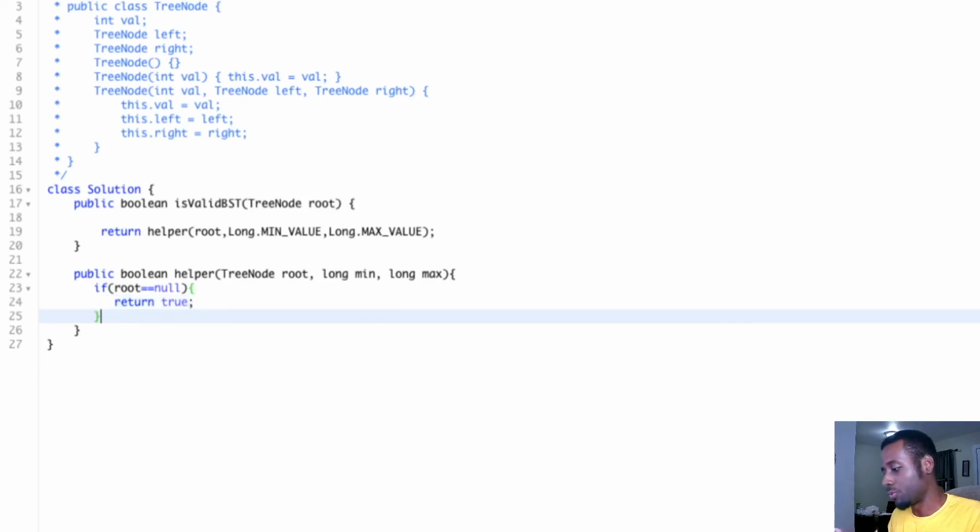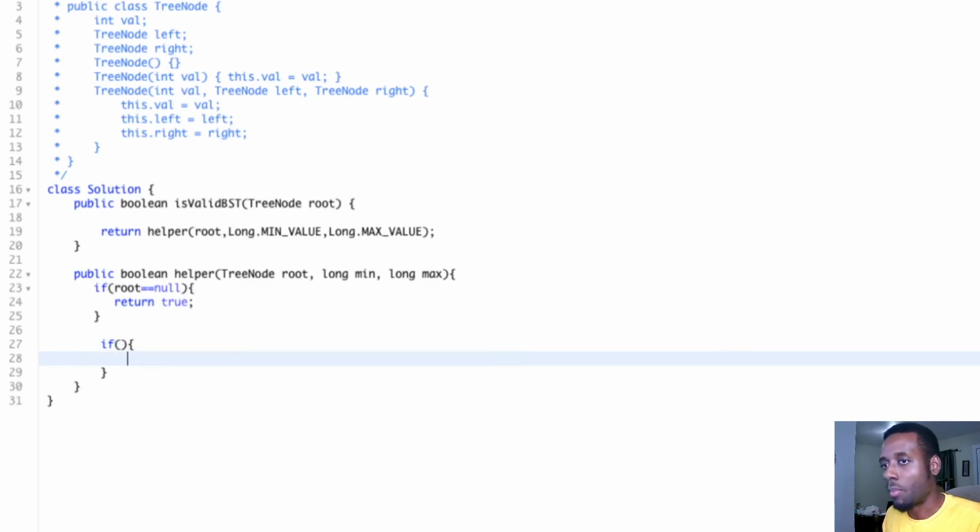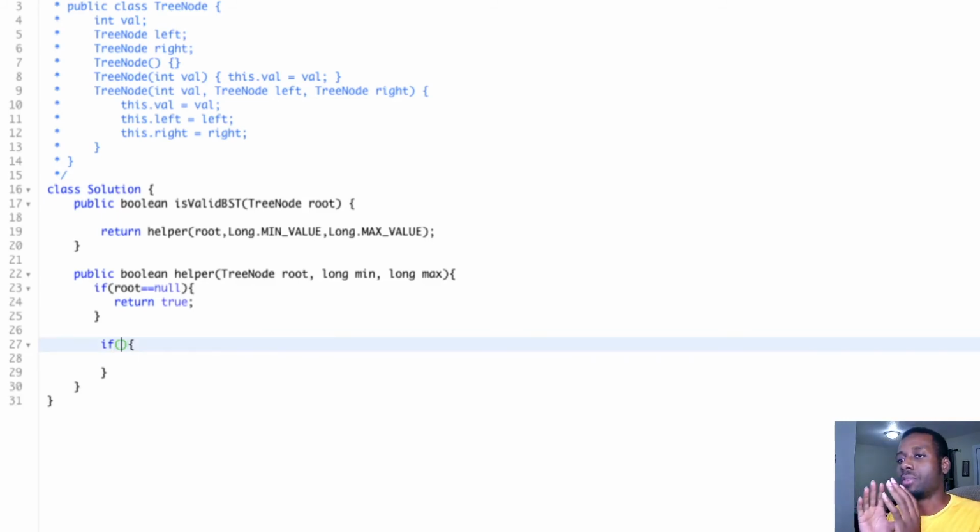So if there is no true, right? So now, guys, the next thing that we're going to do, if we get to a node that's not within the bounds that we give it, so let's say the root, the particular root that we're at right now, because I told you we're going to visit the nodes.